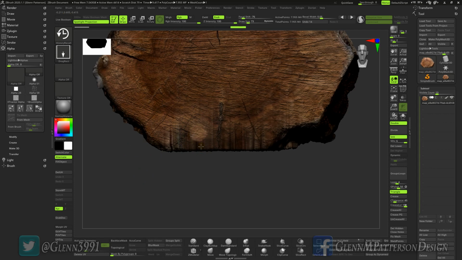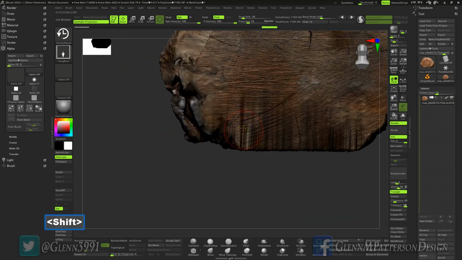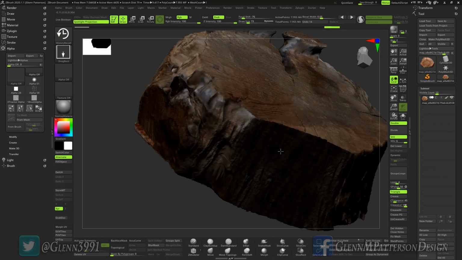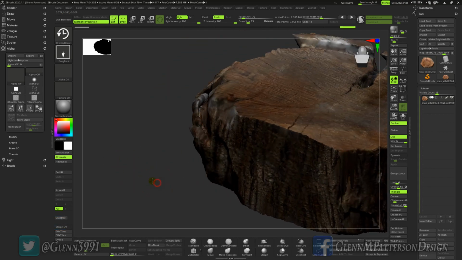All right, let's see. Yeah, that works. So now I can fix this, fix this, where it bled over just a little bit. There we go. Cool. Take the mask off. There we go. We fixed our bottom edge there.